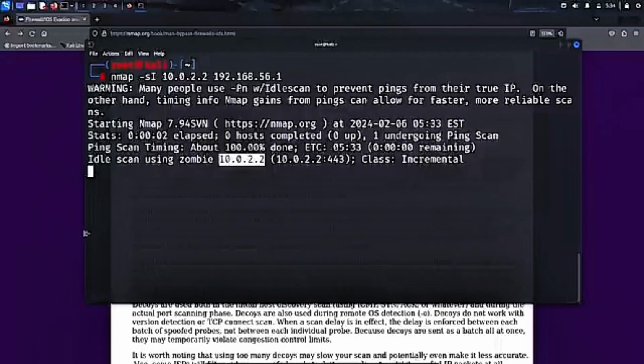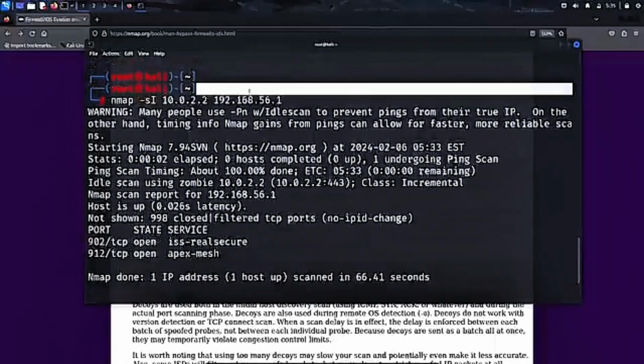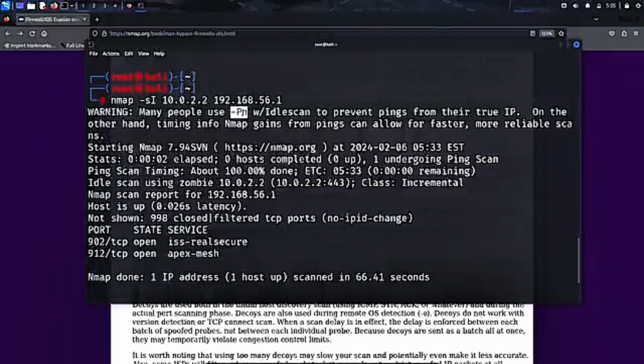For a successful idle scan, the zombie system must genuinely be idle during the scanning process. Notably, no probe packets are sent directly from your system to the target. However, an initial ping packet is dispatched to the target, unless you combine -Pn with -sI to skip the initial ping. This intricate method exploits system behavior to discreetly gather information without direct interaction.